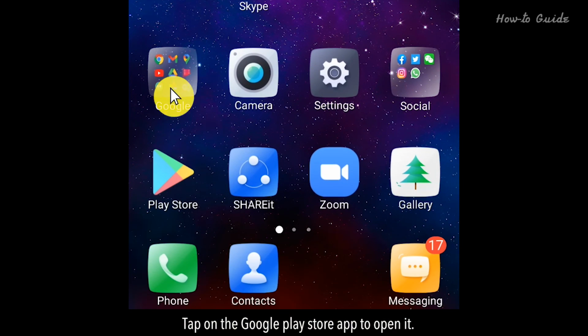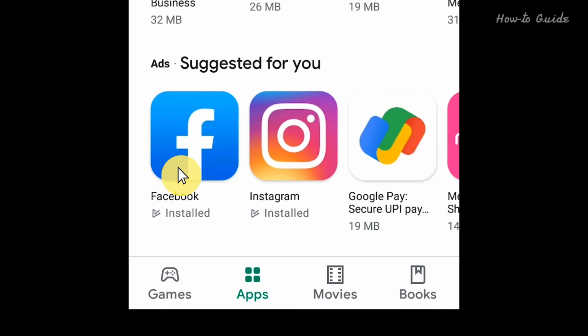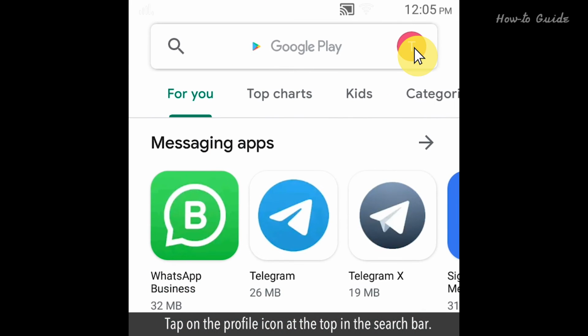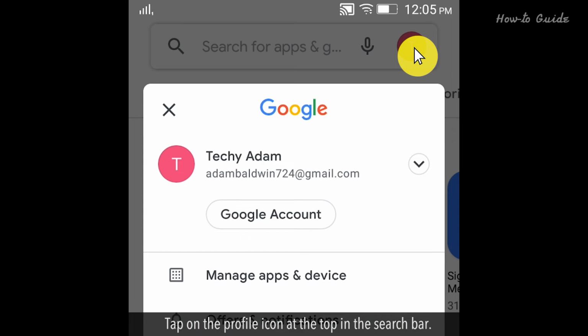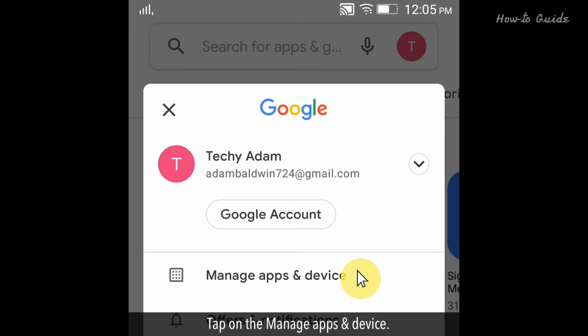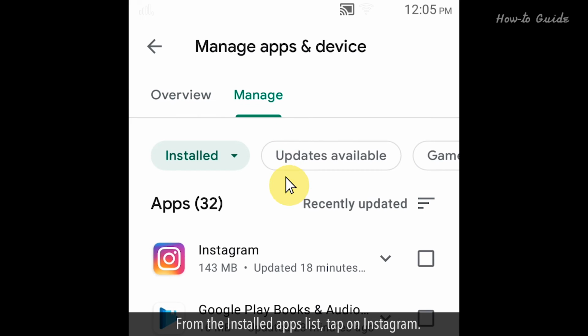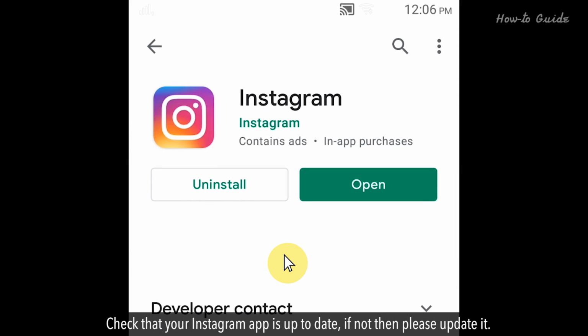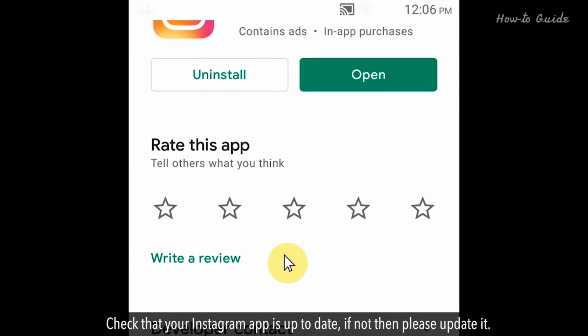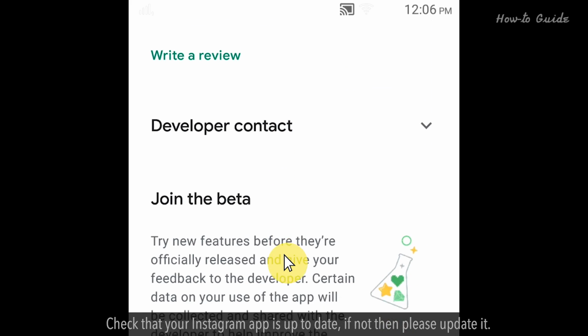Tap on the Google Play Store app to open it. Tap on the profile icon at the top in the search bar. Tap on the Manage Apps and Device. Tap on the Manage option. From the installed apps list, tap on Instagram. Check that your Instagram app is up to date. If not, then please update it.